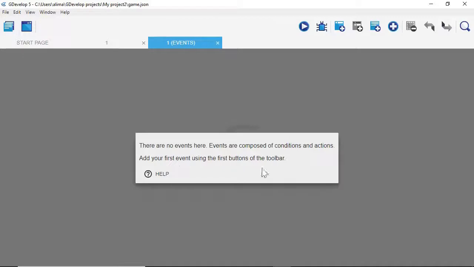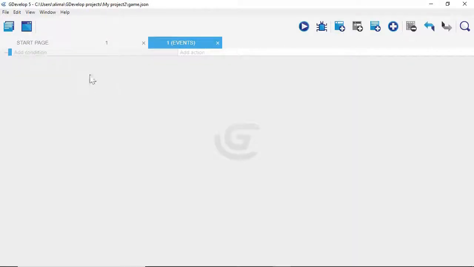Events are composed of conditions and actions. Add your first event using the first buttons of the toolbar. So what we want to do is click right here, and this is an event. An event is generally composed of a condition as well as an action. A condition says when something happens to do something. The action says what to do. So basically conditions deal with when, and this deals with what to do.